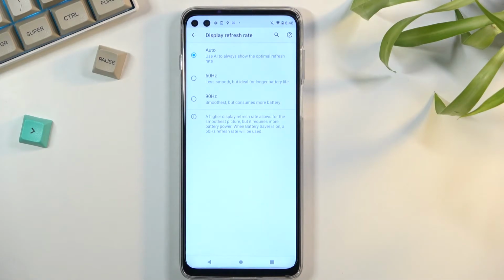The auto one uses AI to always show the optimal refresh rate, meaning that if you're looking at an image, it will drop the refresh rate, and if you're looking at something that can be scrolled and benefit from the 90 Hertz, it will bump it up to 90. Additionally, you can always hard cap it to 90, though I wouldn't say that this is the best option. The auto one will probably be better, because the phone will define when the high refresh rate is needed and when it's not.